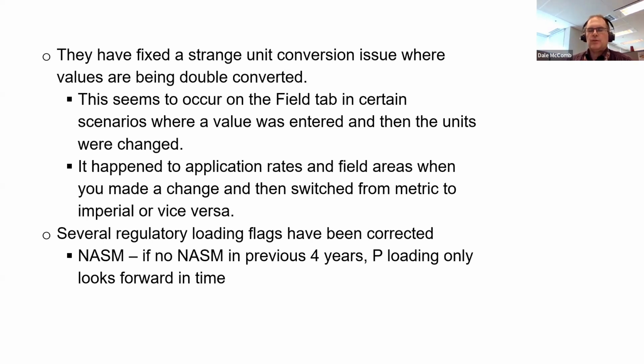There's a strange unit conversion factor that was going on where values were being double converted. Seemed to occur in the field tab in certain scenarios where you change a value and then before going off that field, you went up and immediately changed, for instance, field size, you changed the acres and then went up and switched it over to hectares or the other way around. Sometimes it got double converted. Happened to application rates too, and that has been found and fixed.